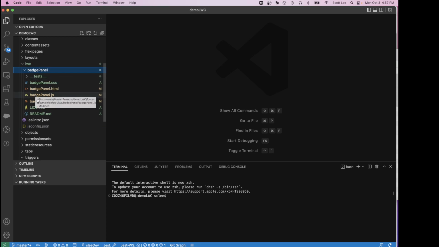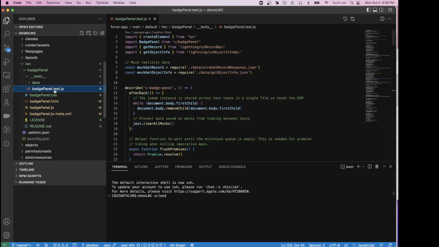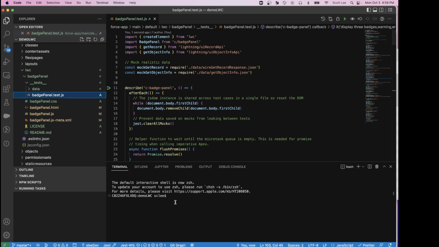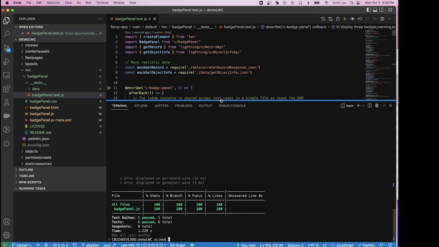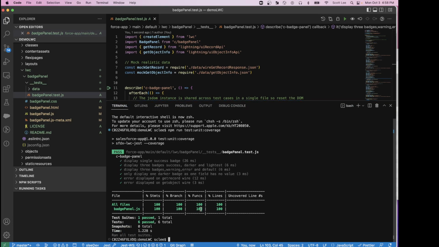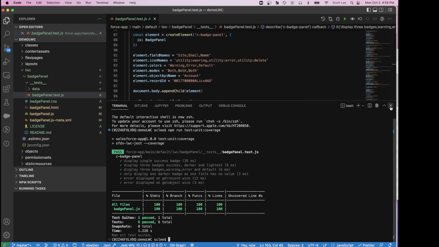And one thing to point out, I've also created some tests for this in badgepanel.test.js. So, and to show you this is actually live, I go to my terminal down here. I'm going to run all the tests in my org, which these are the only ones I have, all the Jest tests, and you'll see I've got 100% coverage, so that's something. Go and have a look at these tests. You might find something interesting there.